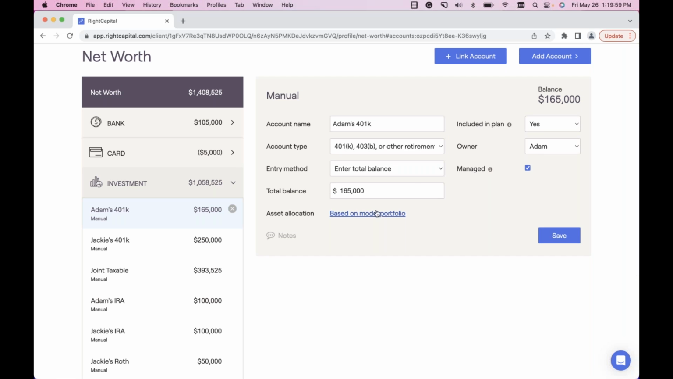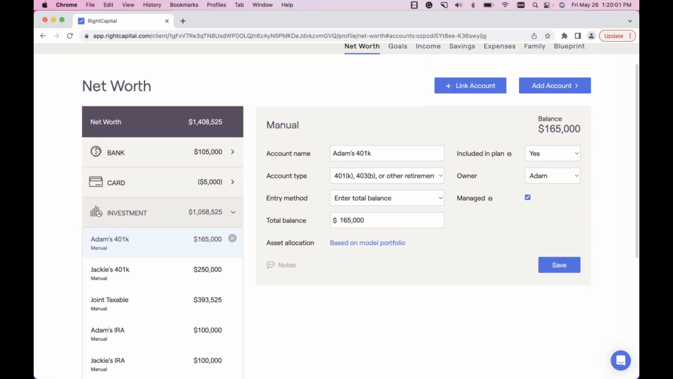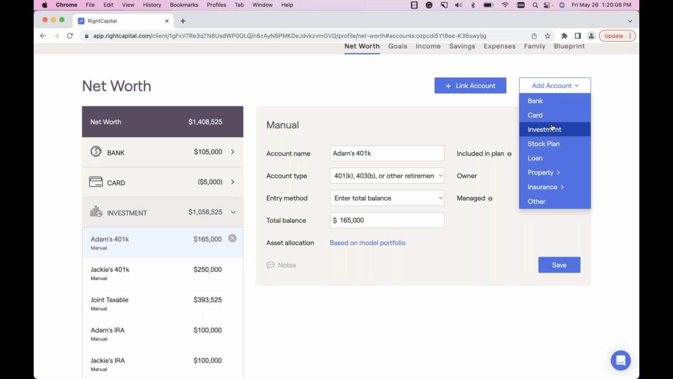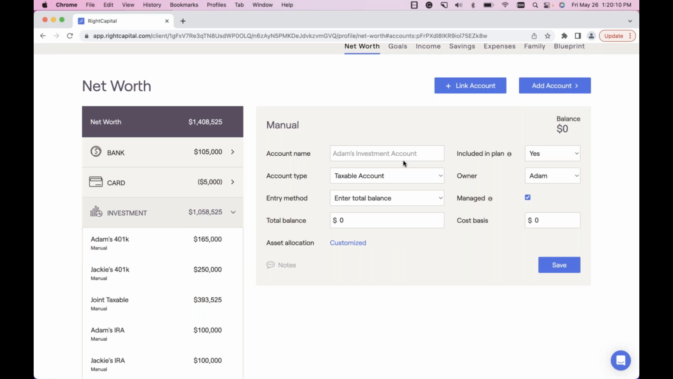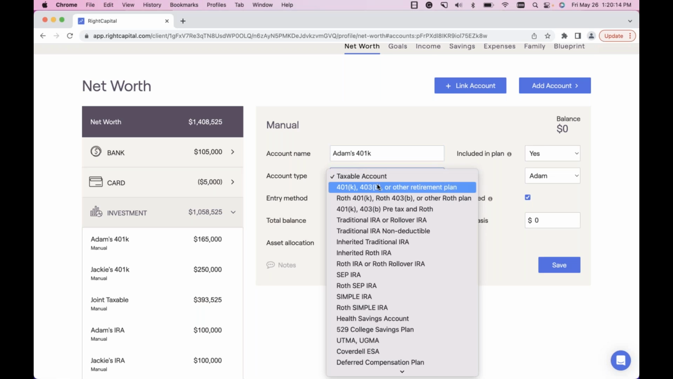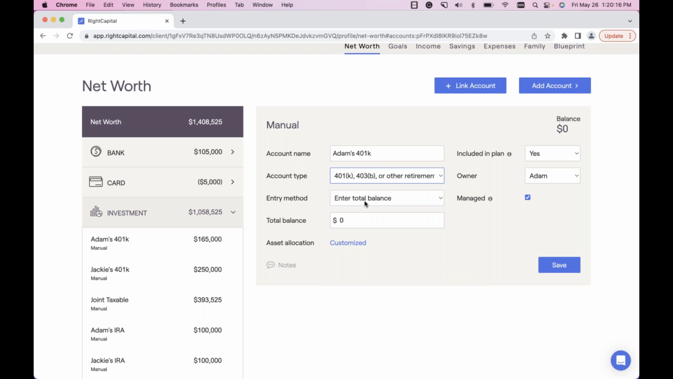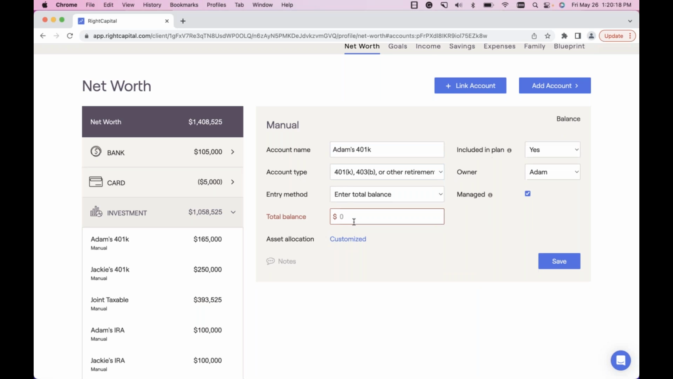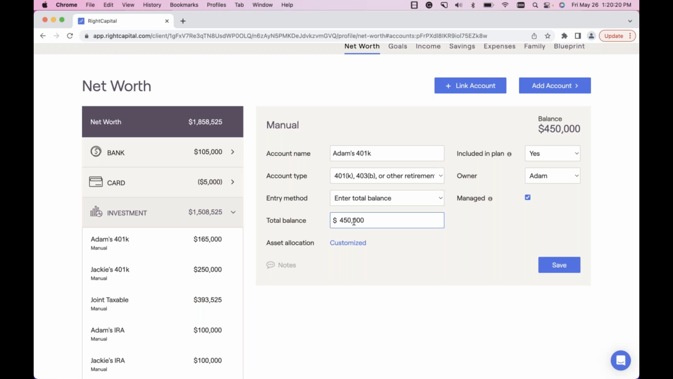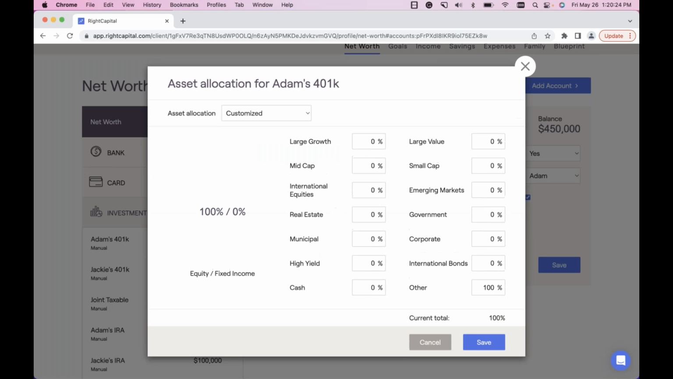So I am actually going to start over from scratch just to show a straight visual from A to B. If I click on add account at the very top right, and then add the investment, let's just say this is Adam's 401k. I'm going to adjust the account type. Entry method is enter total balance, enter the total balance of his 401k, and again by default it will say customized. I just want to click into that.